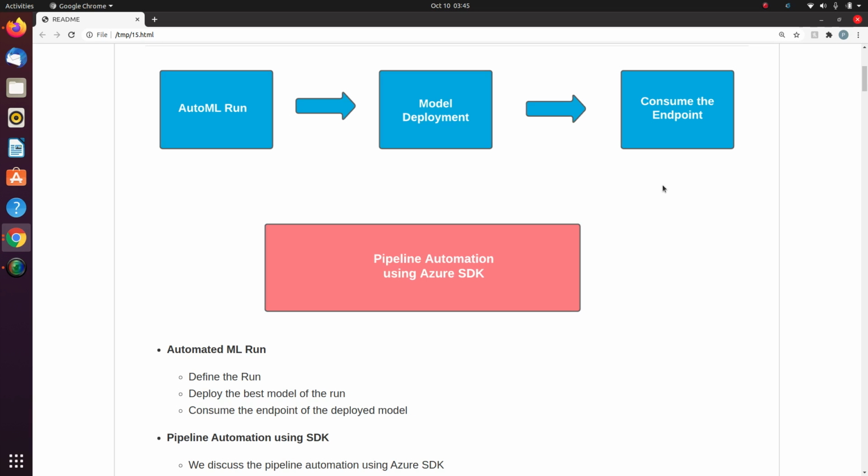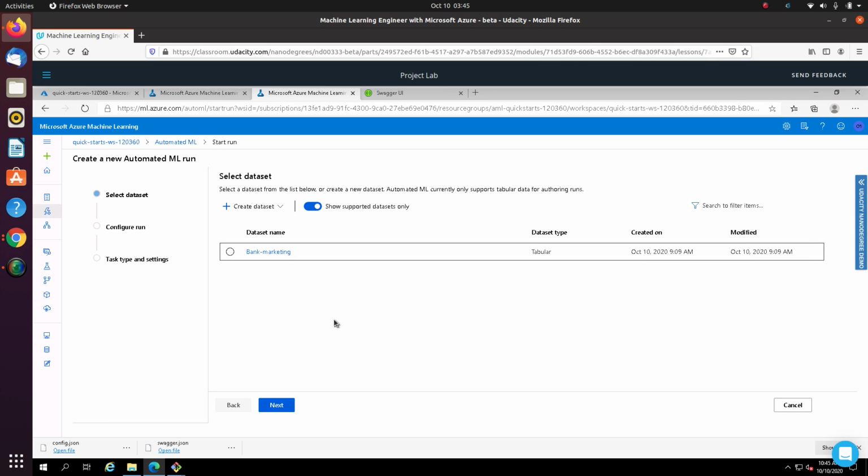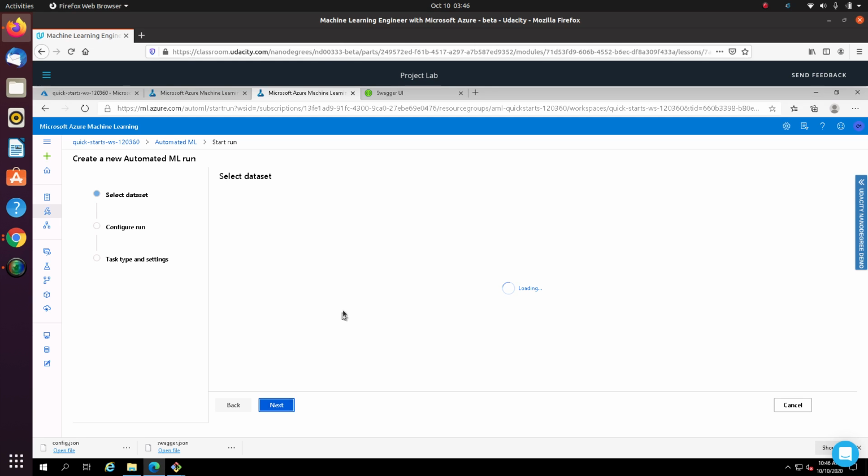Let's go to the Azure portal and open the workspace in the Azure Studio. You can click on the automated ML tab here, and then you can create a new automated ML run by clicking on this here. For the automated ML run, you have to select the dataset, where you will select from the available datasets, or you can create your own dataset. So I'm going to select this dataset here, which is already available for us. We'll click next.